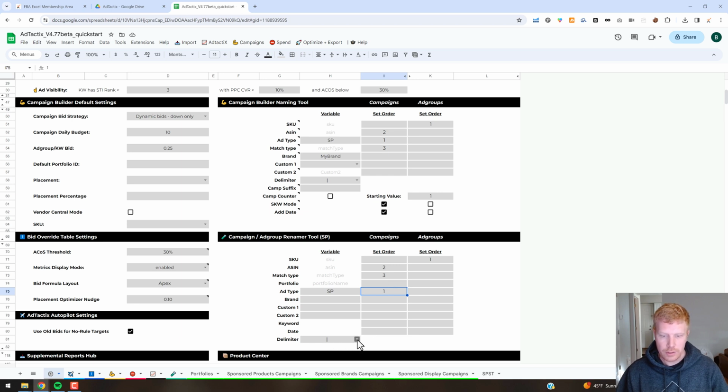Here's the delimiter, so if you want a pipe or a dash or an underline, you can use different ones. But pretty much the point is set up your campaign and ad group kind of naming scheme in this area, and then everything else is going to be pretty well taken care of automatically, and then there'll just be some kind of fine-tune adjustments you can do at the end. But anyway, to get this going, that's kind of step one, is decide on your nomenclature.